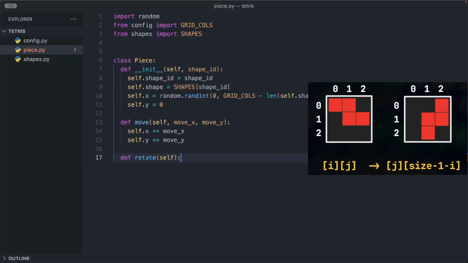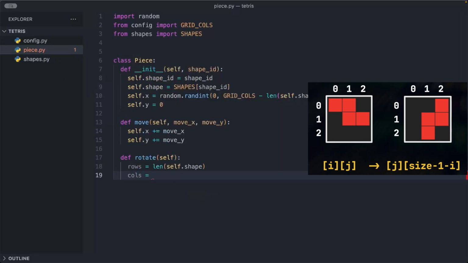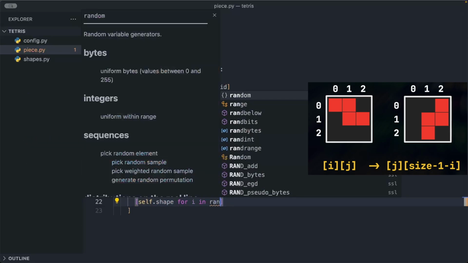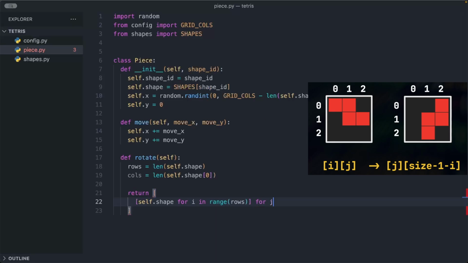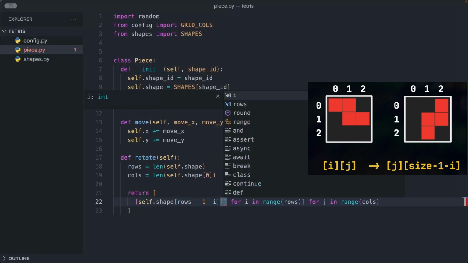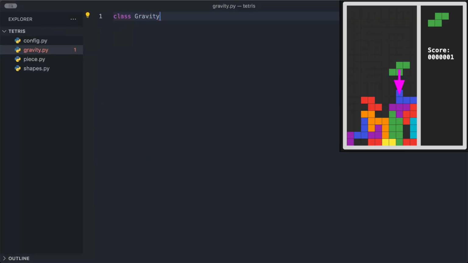So let's also create a method that allows us to rotate the shape. It will return a completely new two-dimensional array with all of the original elements, except as you can see the indices will be transformed as in the image on the right hand side. And to do so we can simply use list comprehension and target each original element, except change the indices. And that's it.